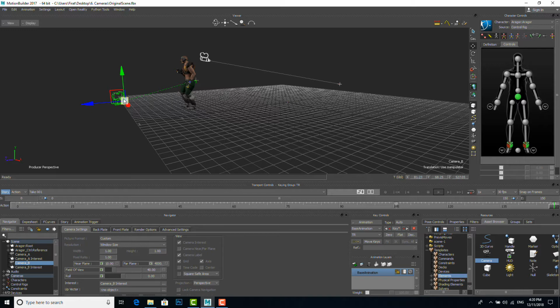So as a next step, you can render camera A and camera B separately and save them as separate video files, and then use any nonlinear video editing software to put them together. Or you can use Motion Builder's built-in editing tools, which is quite handy. So let me show you how you can use that.